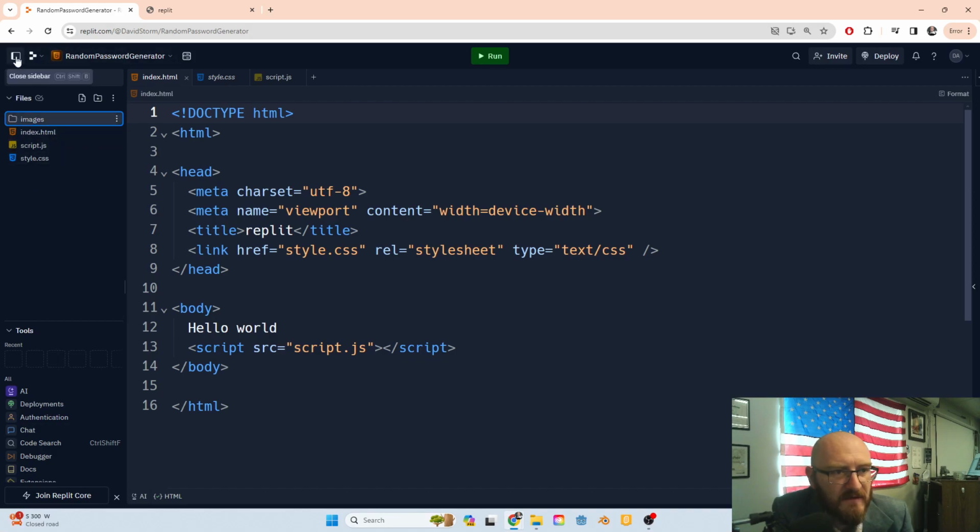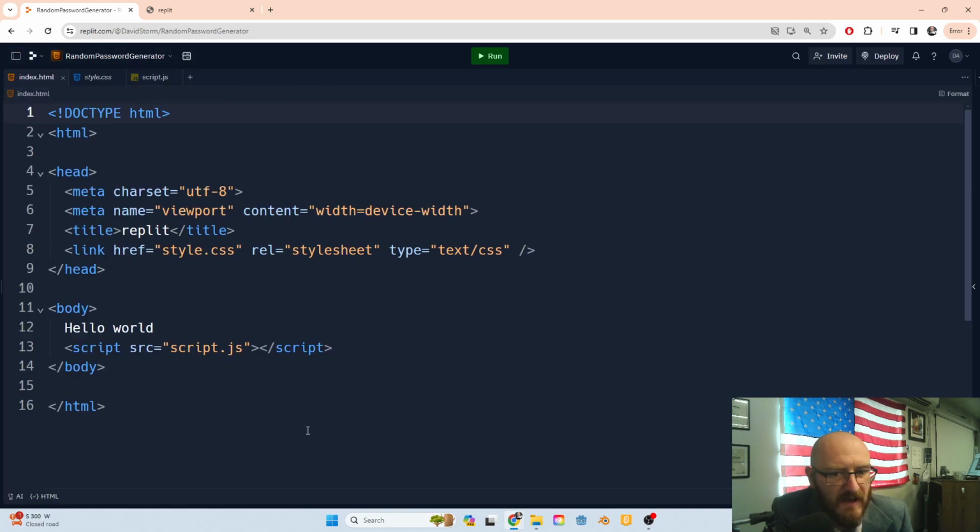Great. Now I can collapse this bar because I don't need it. Now I have all this space for text. Fantastic. Okay, let's get into HTML and what it is.